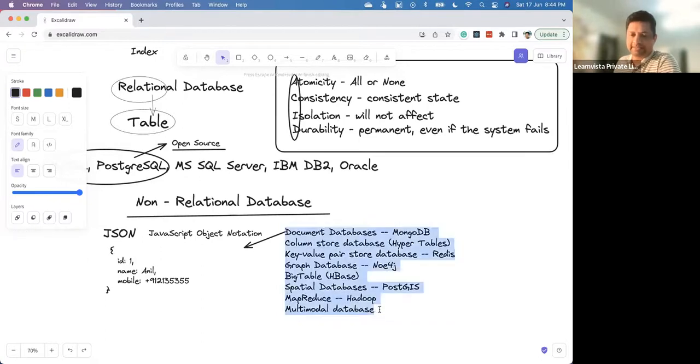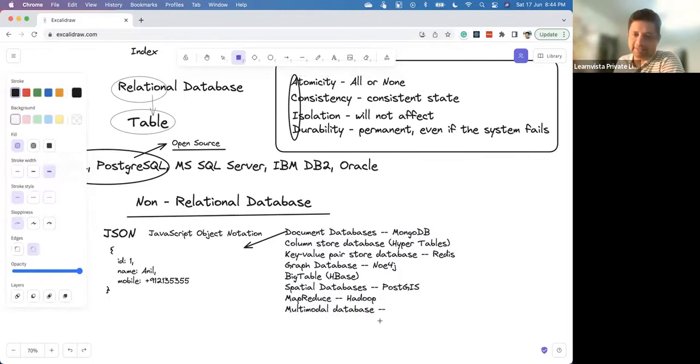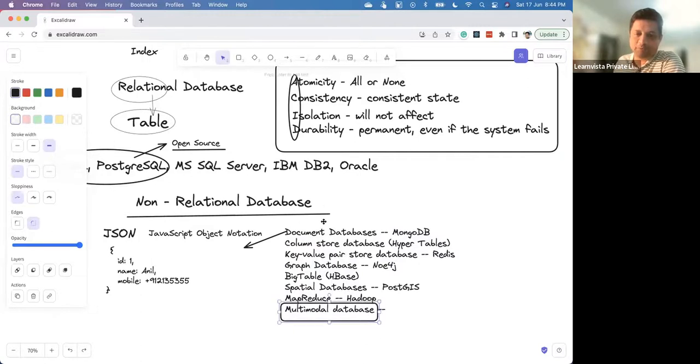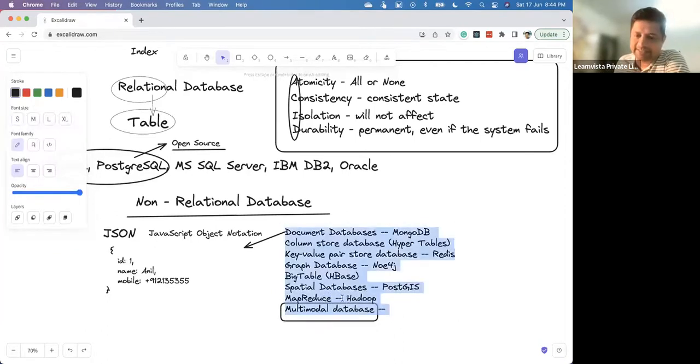Now, the next thing is multi-model databases. This is an important term you should understand: a database which can support multiple kinds of formats. It can be a graph database, a key value pair database, or column store. If it can support multiple formats, then it is a multi-model database. Multi-model means it can store in different models.